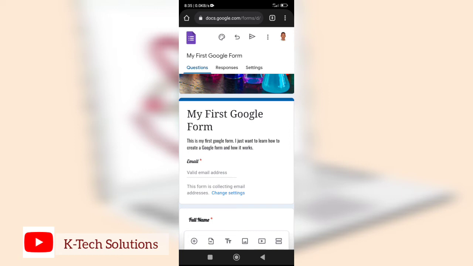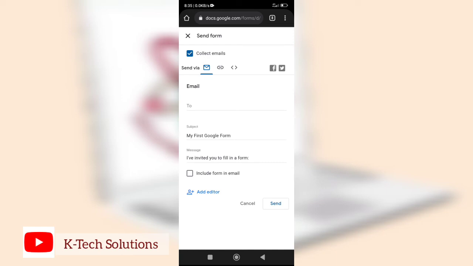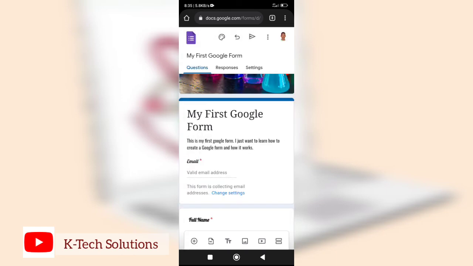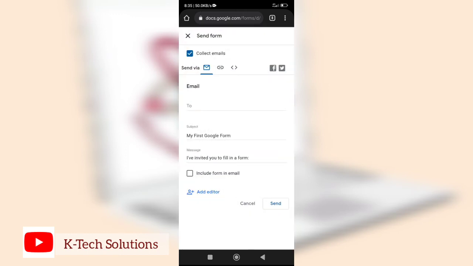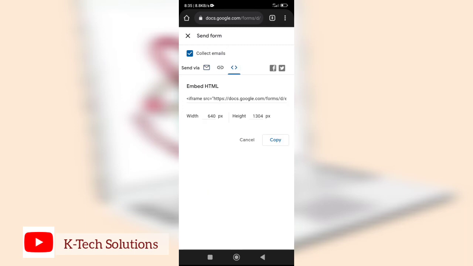And then if you want to share your Google Form with other people, you click on this arrow that is indicating send. You can attach, write email or whatever. You can embed your form in whatever website you have or other information, and then you can send it.